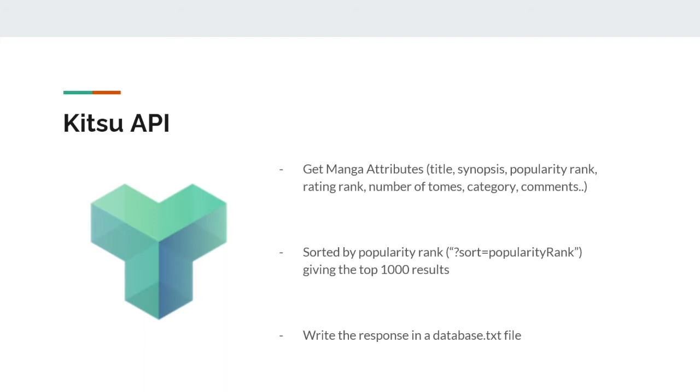So, in order to get our database of mangas, we use the Kitsu API. This API allows us to get manga attributes of all existing mangas with their title, synopsis, categories, etc. Then, with the sort option in the API call, we can get the most popular mangas, giving us a top of 1000 mangas. Our database is then stored in a .txt file and will be used in the data analyzing, which Maëva will tell you about now.